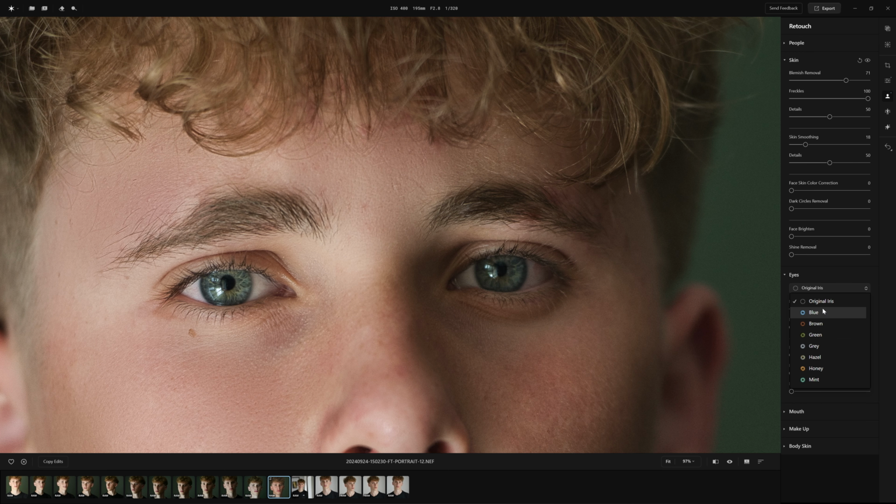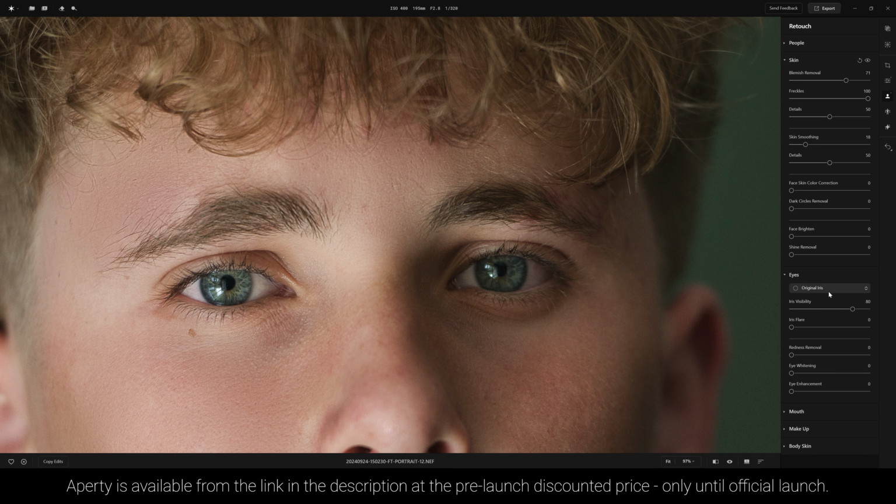And we have the ability to change the eyes. We could put in completely different eyes, different colors, if we wanted. So here we've got some grey eyes, but to be honest, my preference is to stick with the original iris and then use the eye enhancement slider.